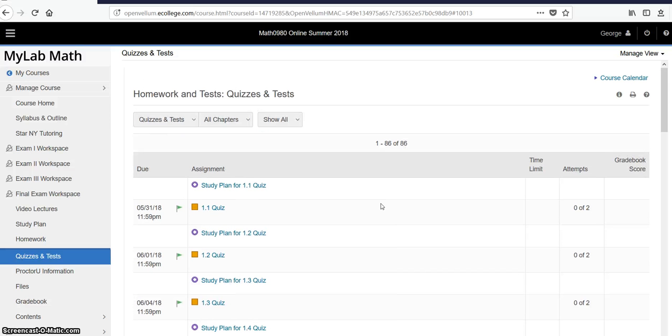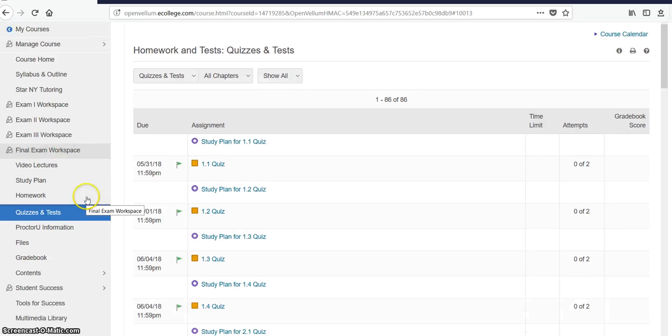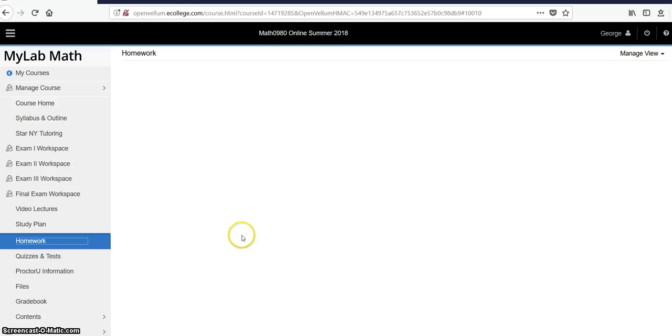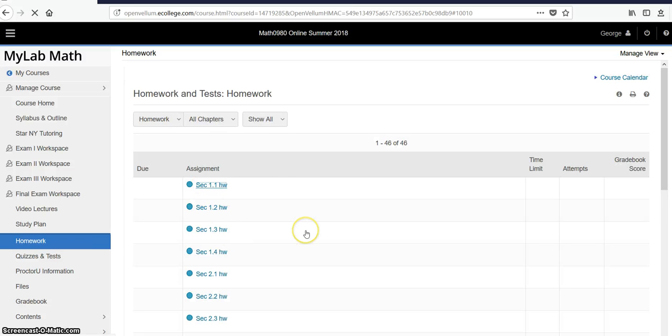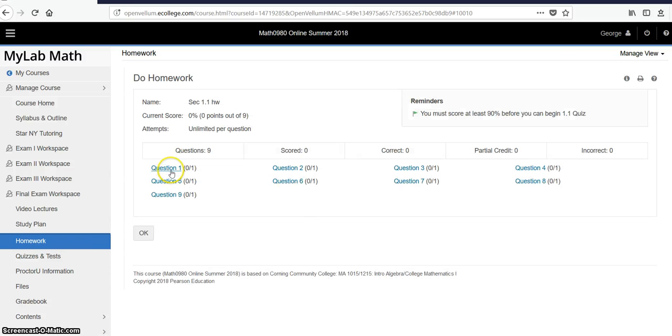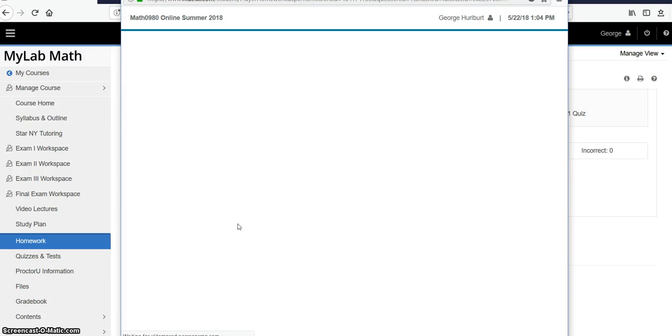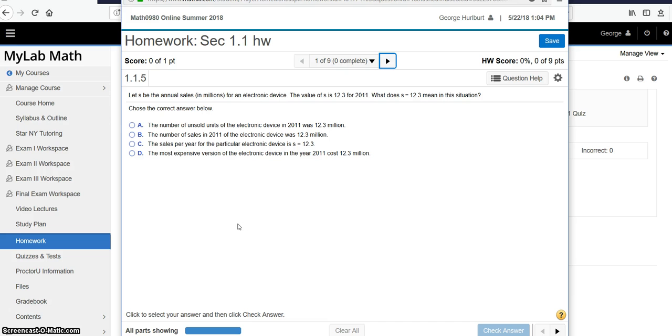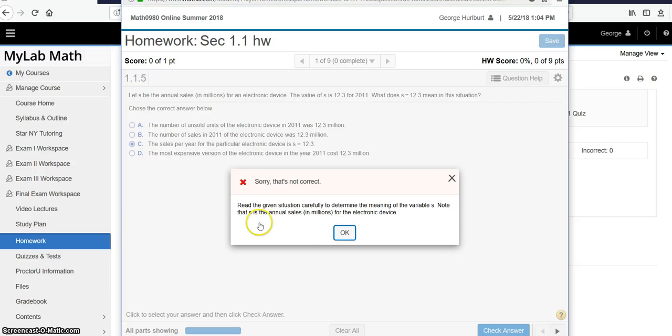Beyond that, other things that you might want to use, I'm going to go back into the homework here. Let's say you're doing a homework question and you're not quite sure what's going on. I'm not even going to read the problem. I'm just going to click C and see if I got it right. I got it wrong. Notice if I get it wrong, it gives you a little hint on what to do.